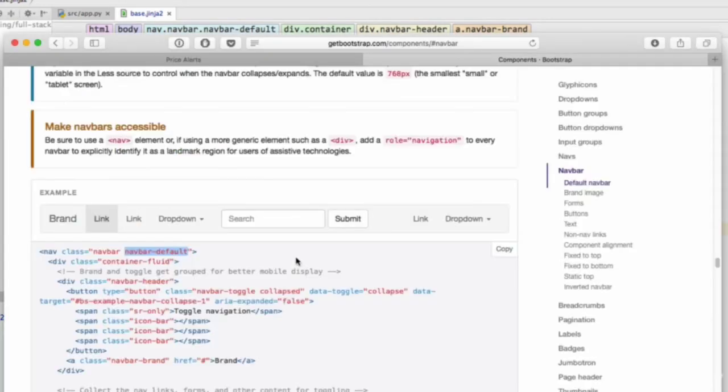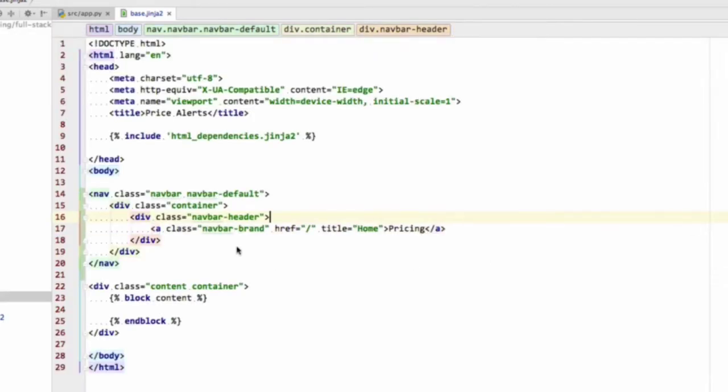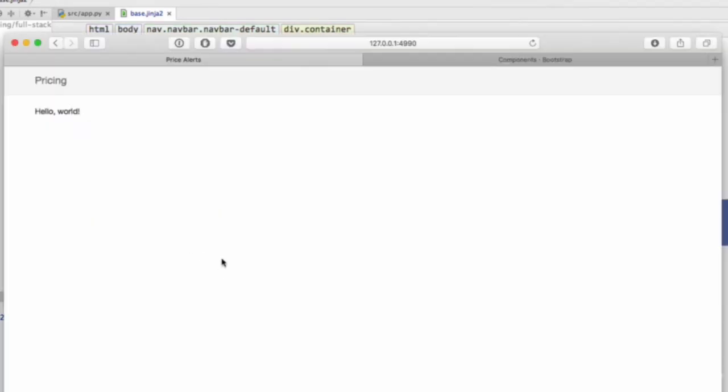So I'm going to go back in here and load this up, and notice how now we've got the pricing brand there. So we've got something there that works. And if we click on it, notice how the page reloads, because this is taking us to this very same page.